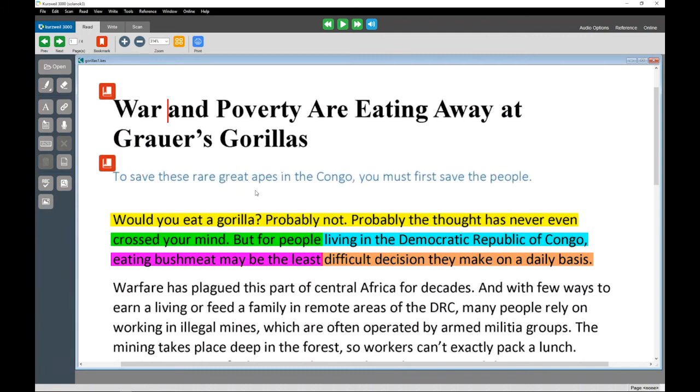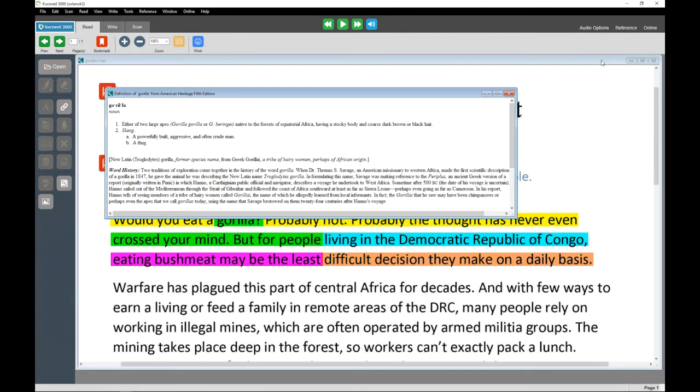Also helpful in Kurzweil is the reference section. So if I don't know the definition of a word, say I don't know the definition of the word gorilla, what I can do is select it and click on Reference and choose Definition. And what Kurzweil does is it opens up a new window that actually has the dictionary definition in it, and it'll read that back to you as well if you'd like.